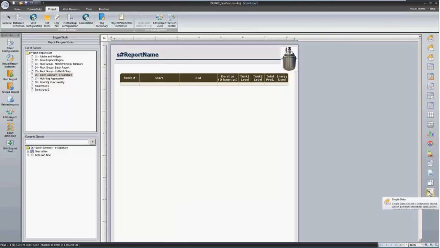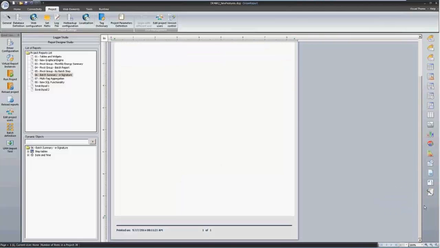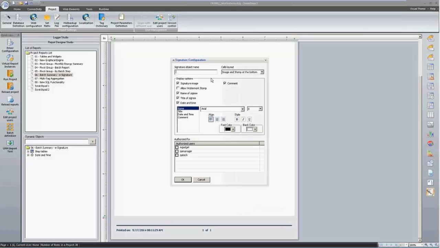And then the final part is to actually take the e-signature object and drop it onto the report. So here, this little icon on the bottom right, we'll take that and drag and drop it onto our report. And we'll just give it a name so we can reference it, e-sig1. Display the image and display a comment, and who's allowed to sign this report. Let's say my QA manager and Inspector Gadget, and allow the watermark stamp title. So we'll just do all those real fast.